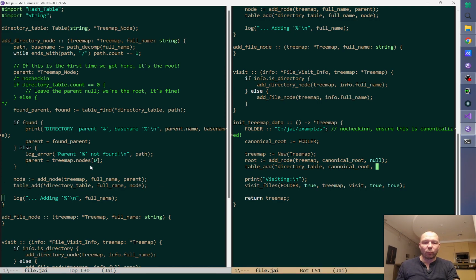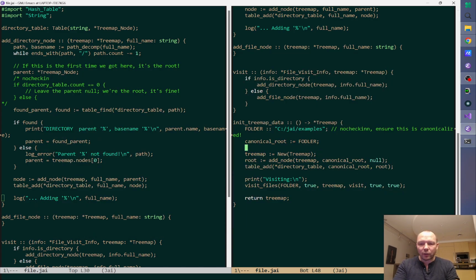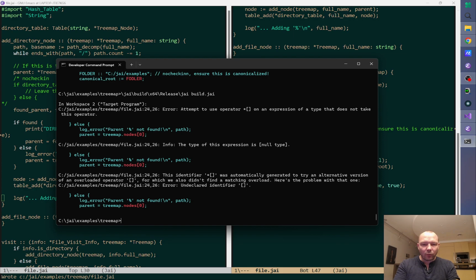So if we can't ever find it, we'll child it to the root. That'll actually make better behavior in case our problem is that this is not canonicalized, but we don't want to rely on that. Okay. Directory table canonical root. This is taking a long time just to do the file thing, but whatever. We're having fun. What was I doing? Right. Root. All right. Folder. Node sub 0 does not take this operator.